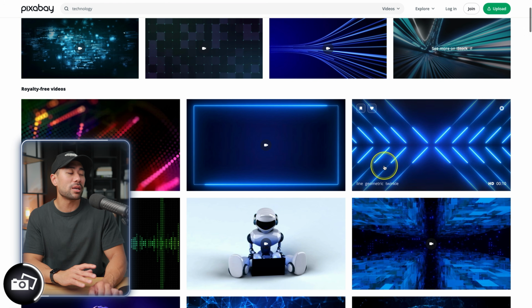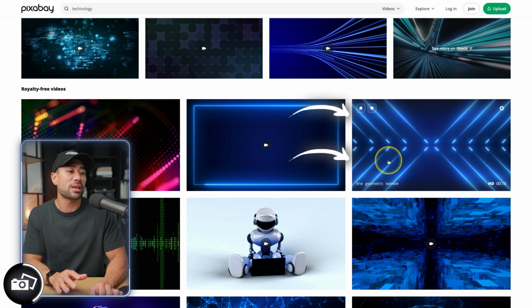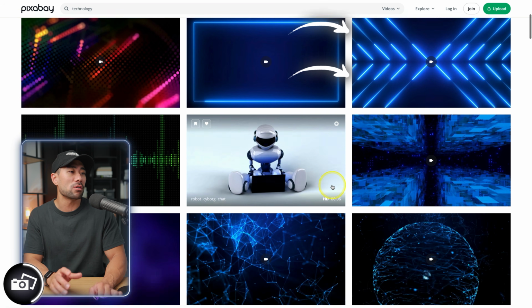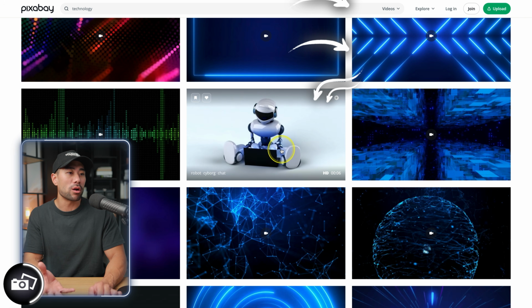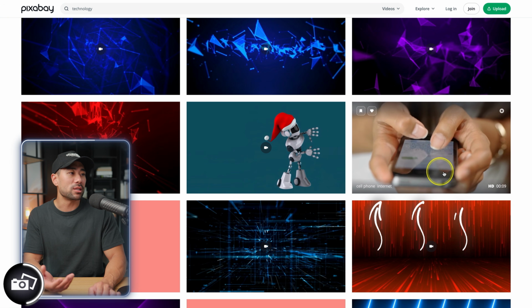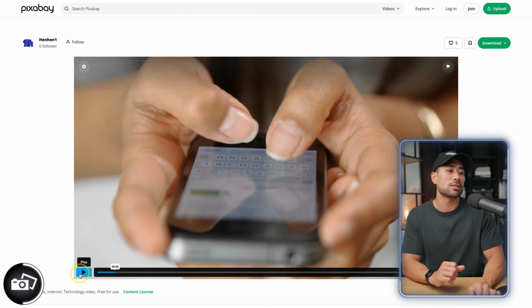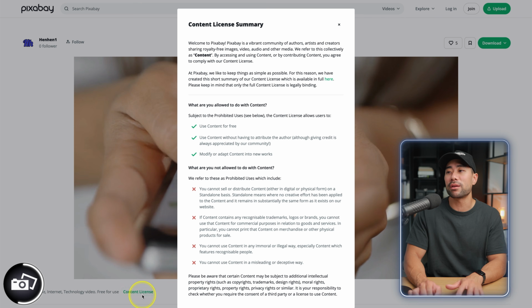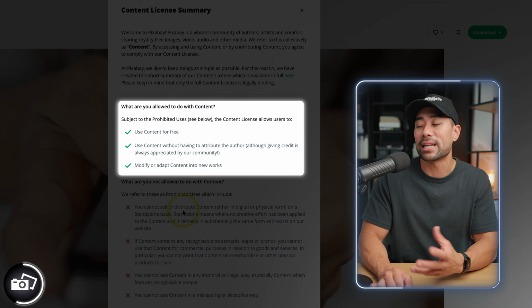So we've got some that have this kind of geometric, abstract kind of look. I've got this kind of robot, and this one of a Google search. Right here, we've got a woman typing on her phone. Let's click that and we'll see what happens next. This is the quality that you will get. In terms of the license and agreement, click on the content license below the video. That'll give you more details on what you can and can't do.